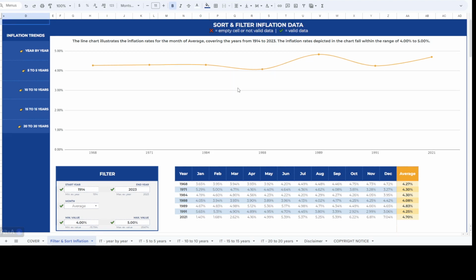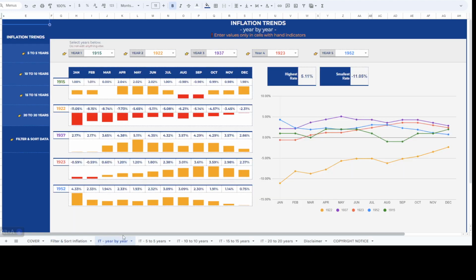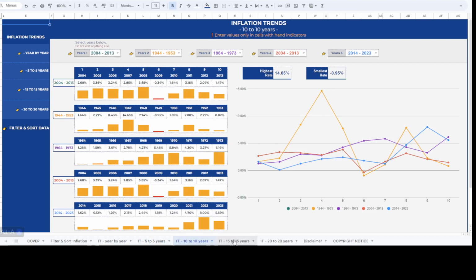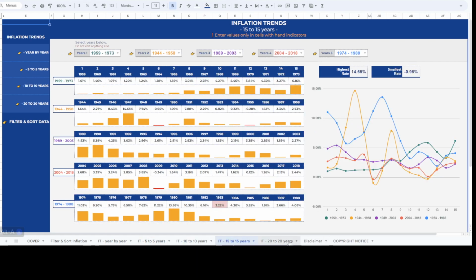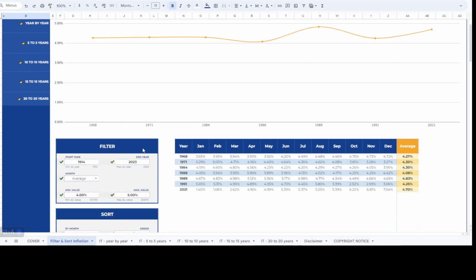Basically, our inflation tracker has 6 tabs. The first of them is filter and sort inflation. After that, we'll have an inflation tracker year by year, inflation tracker 5 to 5 years, 10 to 10 years, 15 to 15, 20 to 20 years. The last one is a disclaimer and a copyright notice. Let me start by presenting you the filter and sort inflation option.